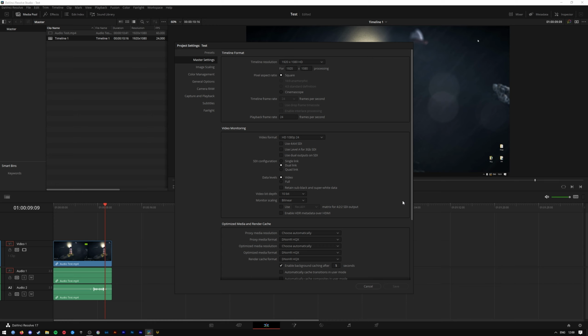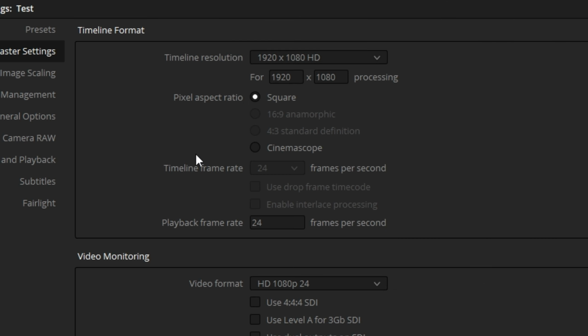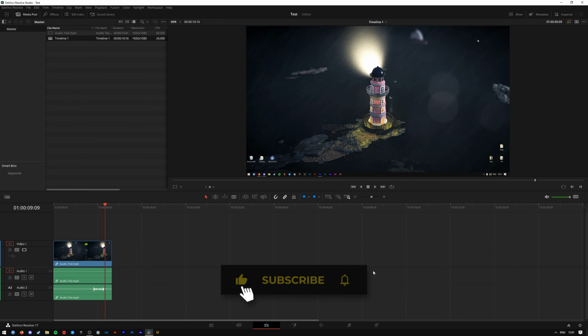Just to show you guys, in the project settings, you can see that the timeline frame rate here is stuck at 24 frames per second. The video clip is 2560 by 1440 at 60 FPS, which is kind of what I want to have as my final export. You can also see from here that Timeline 1, which is where this clip is in, is at 24 FPS.